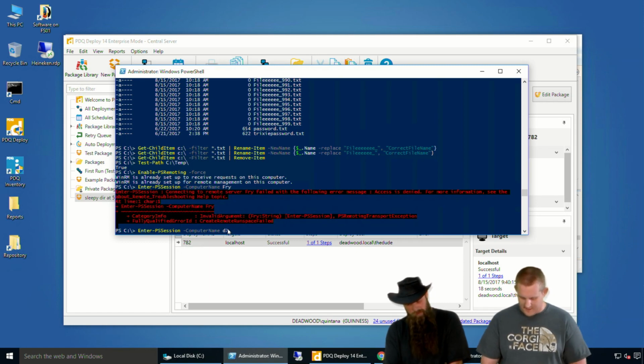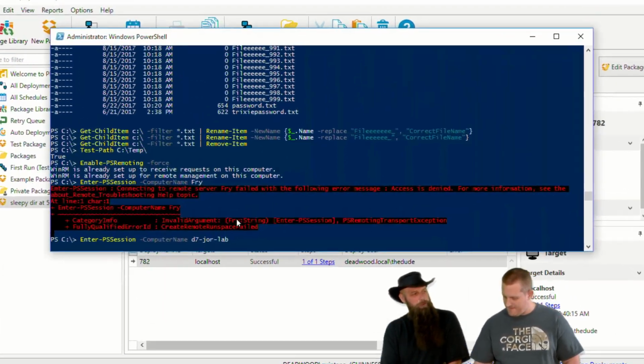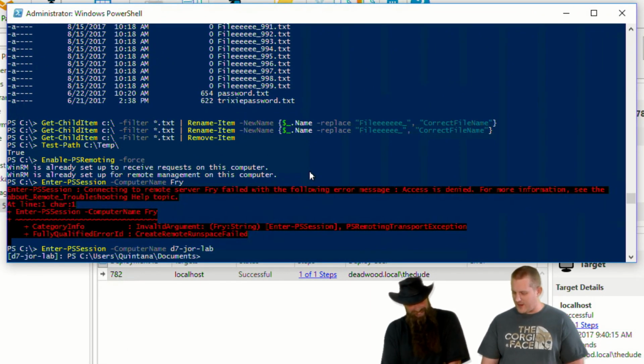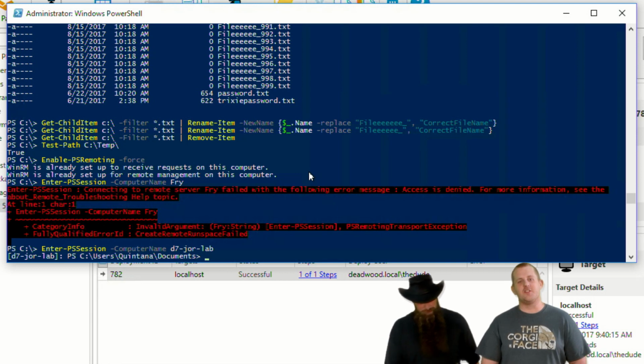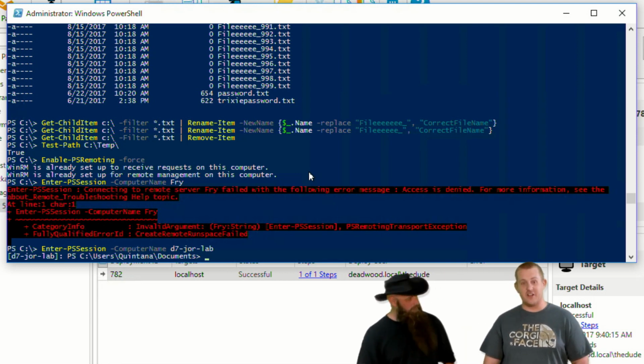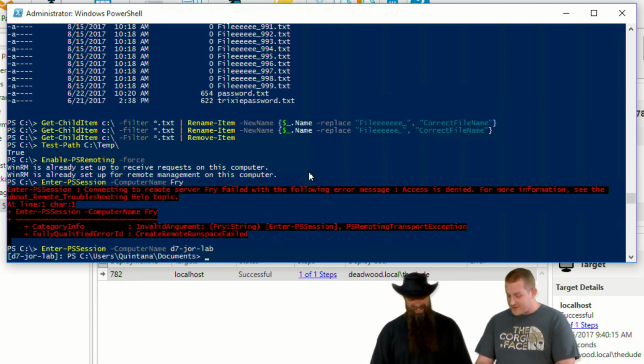Let's try D7 JorLab. We're going to screw with your computers, Jordan. I use Jordan's machines, the JorLabs, mostly because it's really fun to say JorLab. But as you can see, it actually worked.